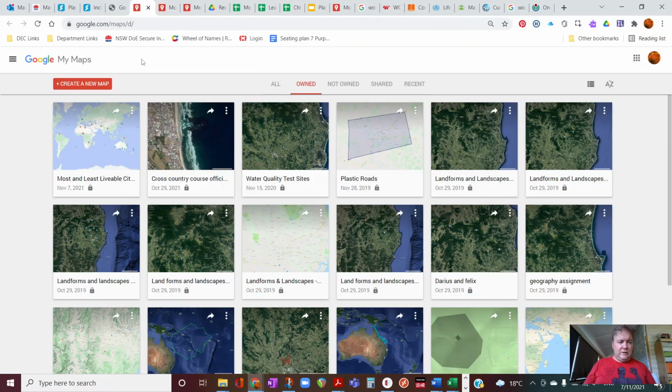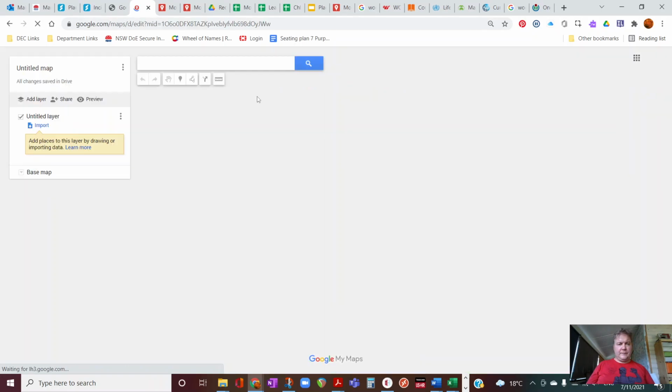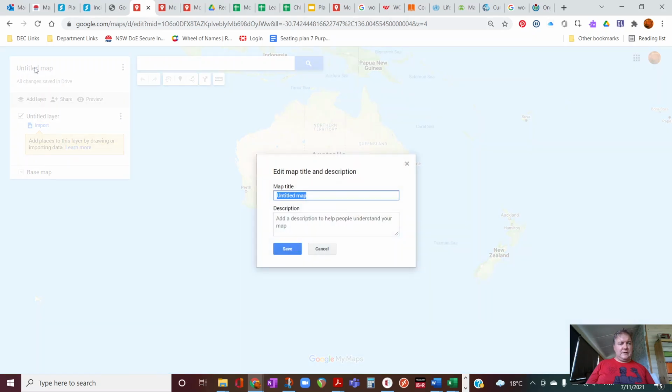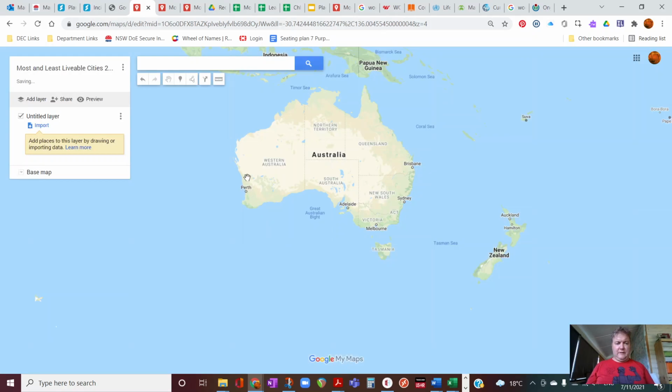So in your Google My Maps, it'll look like this. I've got a bunch of old maps that I've used, and there's the example I just showed you. Create a new map by clicking the red button, and you are now in edit mode of My Maps. So first thing you do is click on the title, create the title for your map, Most and Least Livable Cities, and this is for this year, 2021. So include that in the title, and save that.